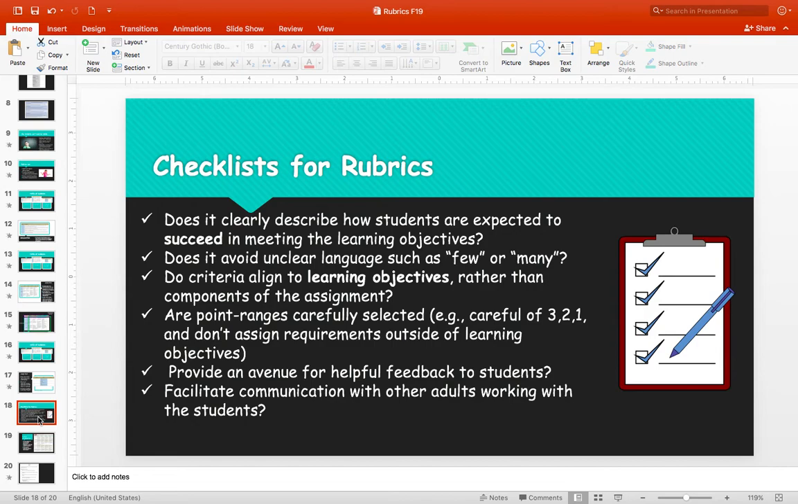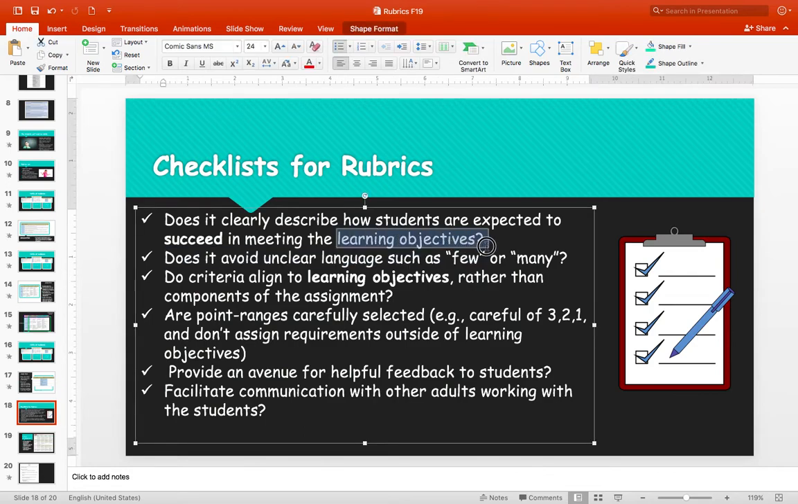I bolded succeed because honestly, don't waste your time telling students how not to succeed. Okay? And not just succeed in general, but succeed in meeting the learning objectives. So your rubric should be clearly aligned to your learning objectives. Does the rubric avoid unclear language, such as few or many? So instead of saying few, I can say 2 to 3. Instead of saying many, I can say 5 to 6. Again, that alignment piece.